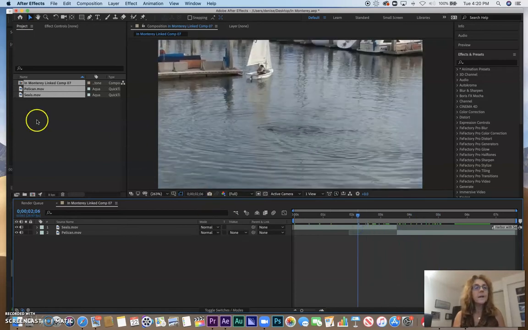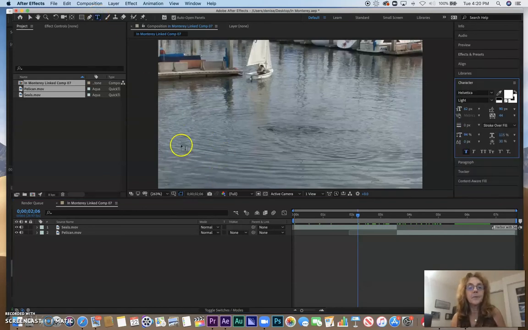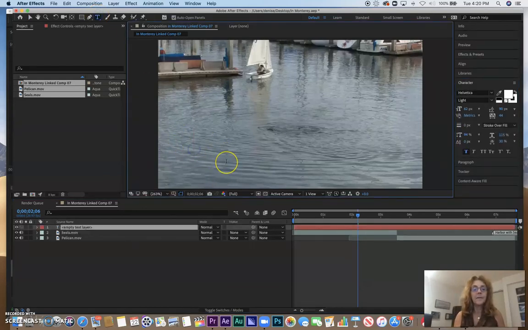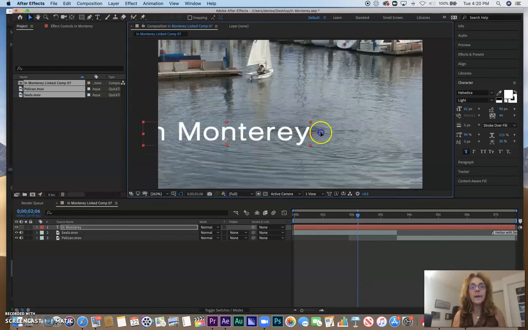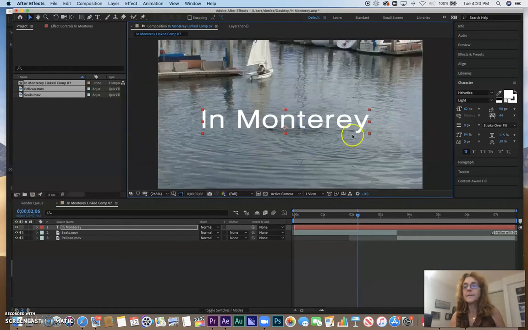Okay, so the first thing I'm going to do is go up to the text. So here's my type tool, and I'm going to click on the composition window, and I'm going to type in Monterey. Okay, and then I'm going to use the select tool and move that over here in place.